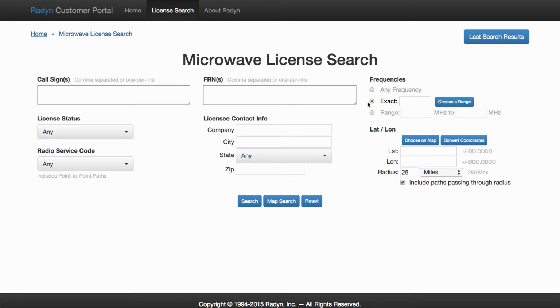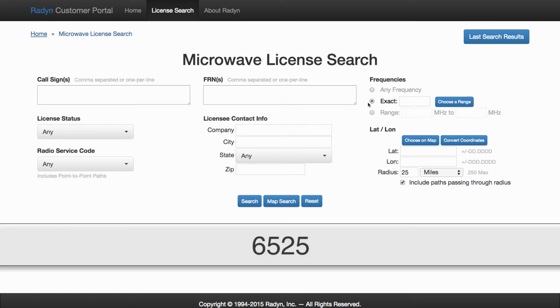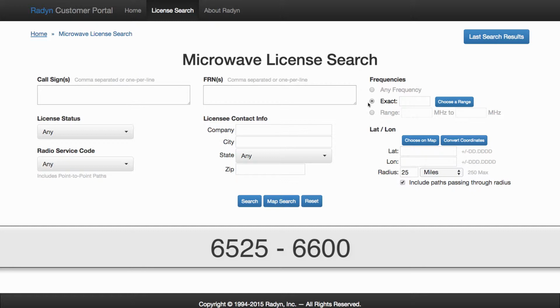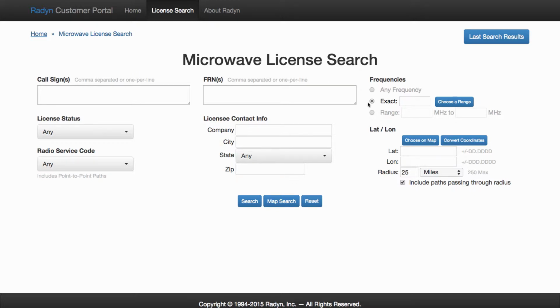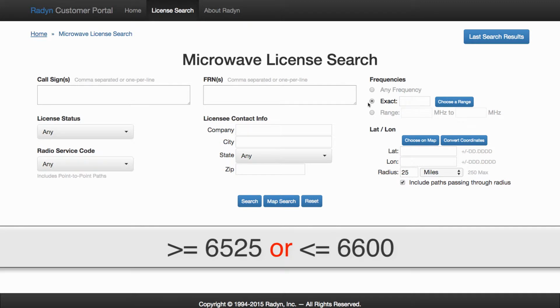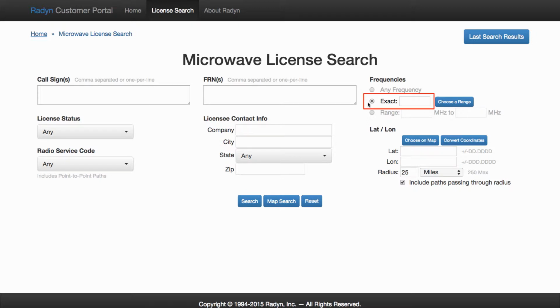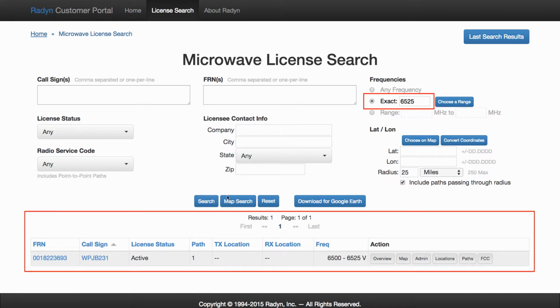Paths in the FCC database can either have an exact frequency assigned to them, or a frequency range by defining an additional upper frequency. When doing an exact frequency or a frequency range search, licenses with a defined frequency range will match if the specified frequency is greater than or equal to the assigned frequency, or lower than or equal to the upper frequency. As an illustration, if you do an exact frequency search for 6525, you'll see that it matches a single license because it's an exact match for the upper frequency.